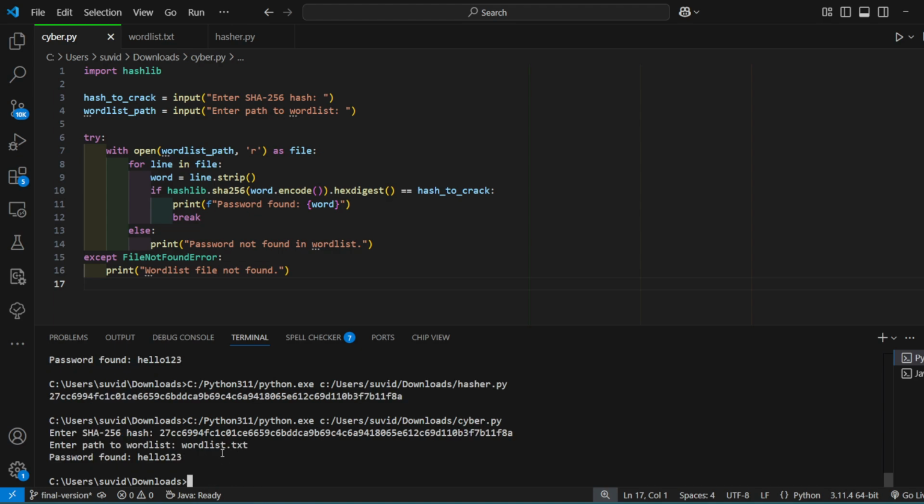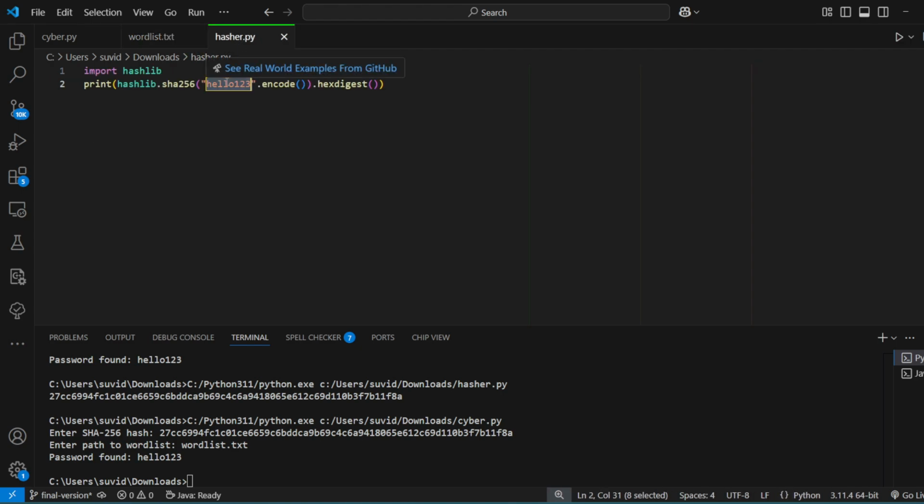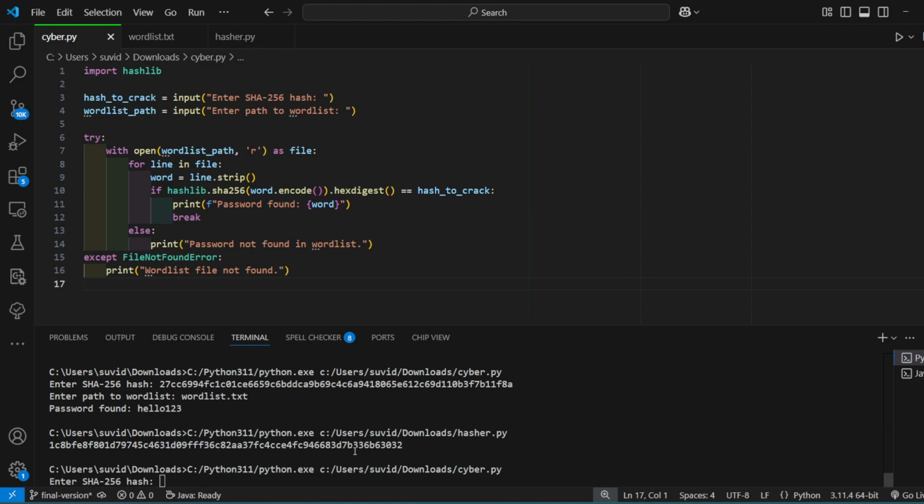Now, what this basically did was check the hash and reverse engineer it to actually find the password from the text file. Let me try this with another password. Let me copy the new password and then paste it over here. Now let me save this file and run it again. In this case, as we can see, the hash is totally different as compared to the one before. So now let me run this file again and see if it works.